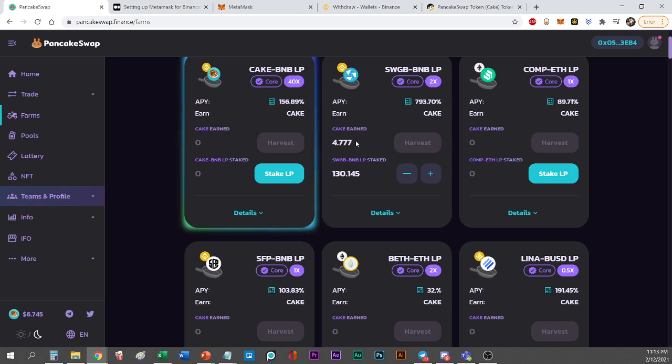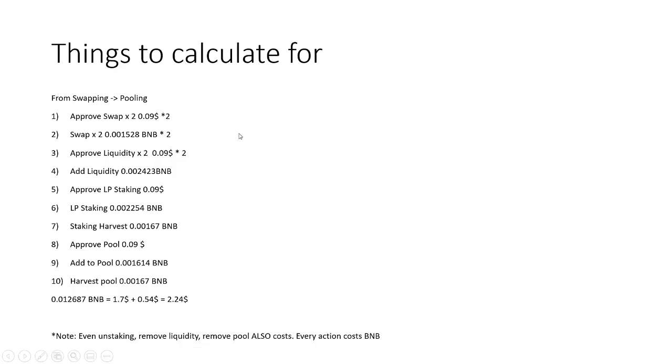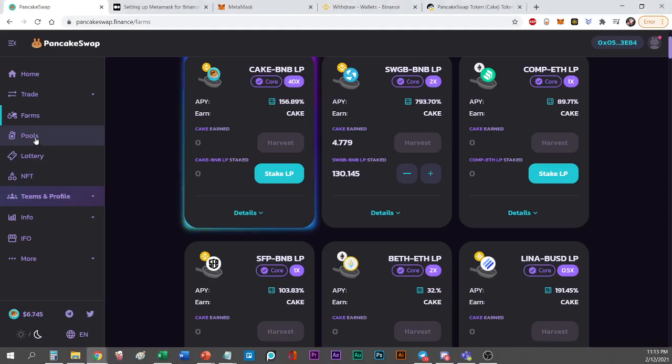Okay? But of course, to weigh it, you just calculate the cost. Calculate how much it costs to harvest and how much you are earning. Is it worth it? If it's not worth it, then just go ahead and unstake. Better than wasting the money and the time. Okay? So yeah, pool as well.